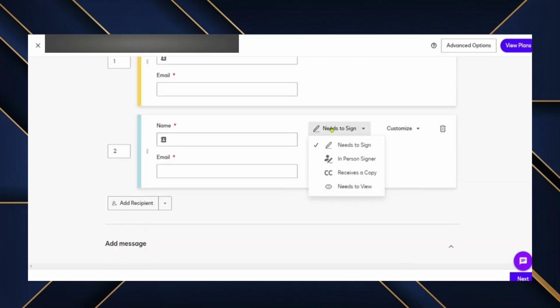You can also customize signing order, set authentication methods, or add reminders to keep things on track. Taking a moment to review everything before sending can prevent common mistakes. Overall, it's a straightforward feature that helps streamline document workflows when used carefully.